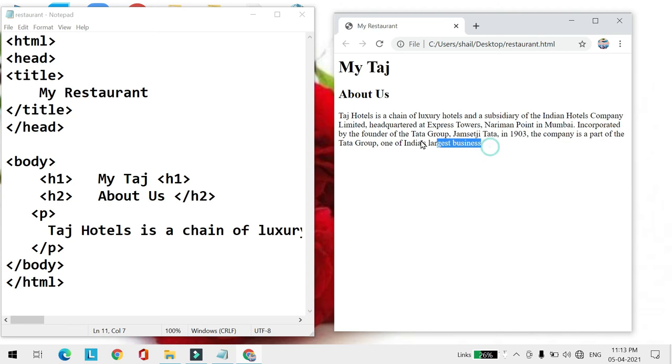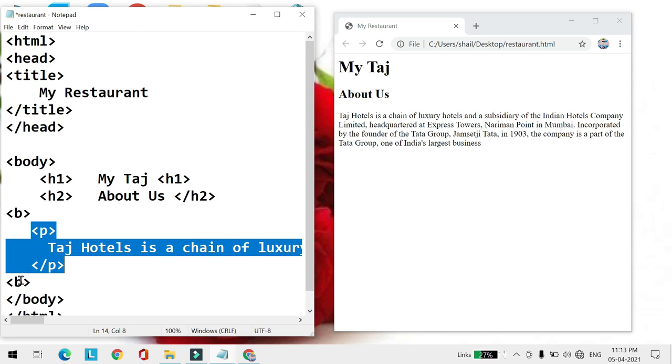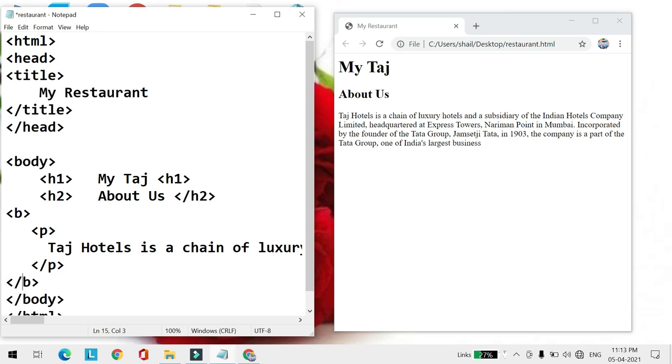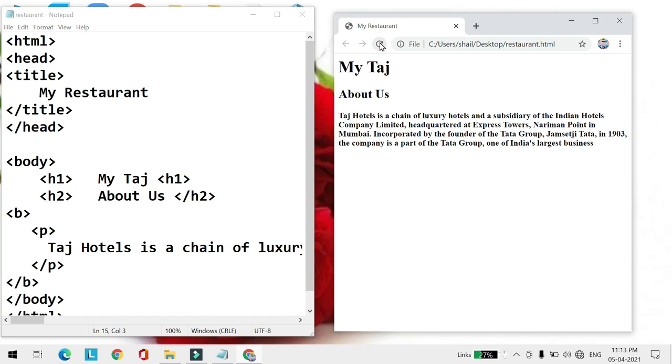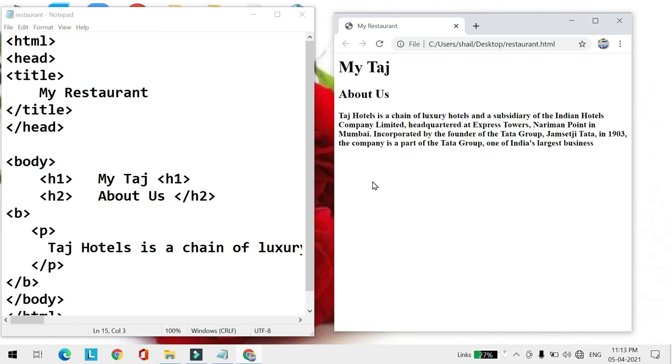Now suppose I want to bold this text. We have to use this B tag, B for bold, and you have to close this bold tag also. Now what do you want to bold? I want to bold this paragraph. So you have to write this paragraph within this bold tag. You have to close this bold also, and again Ctrl S and refresh the page. You can see now the text is bold. So in this way we can write the HTML code.